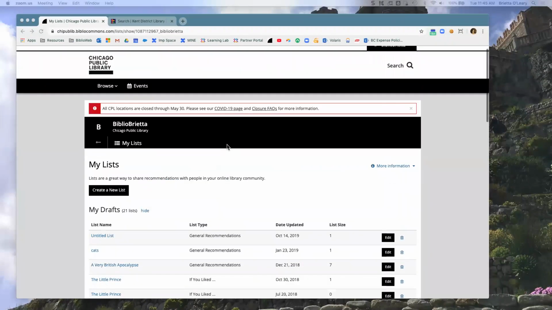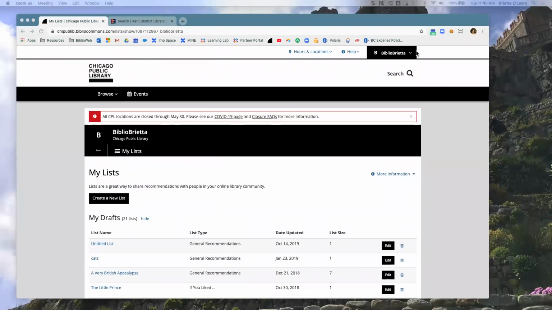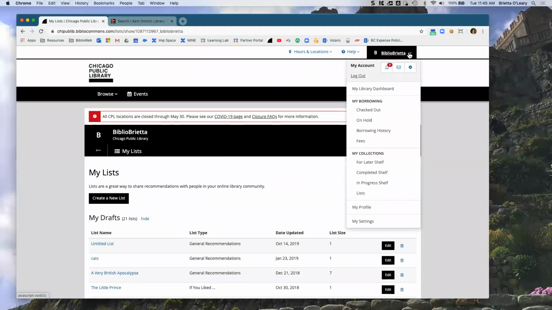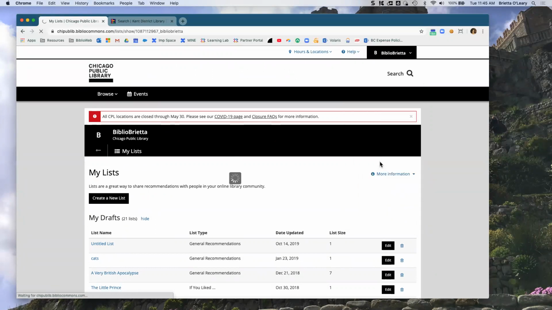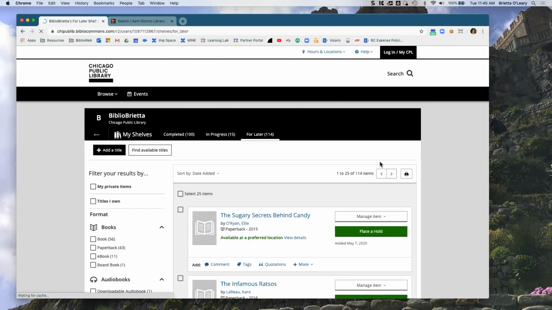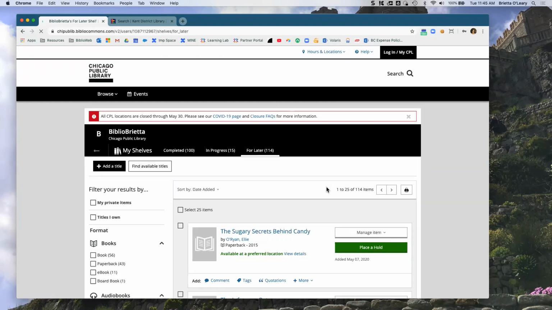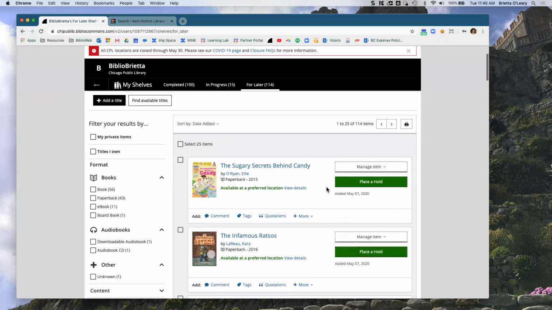So I'm going to stick on Chicago Public Library for this one, just because it has my own personal shelves. And lists, shelves, everything I've just showed, they work the same on every library. So the functionality isn't going to differ across catalogs. And my shelves are a mix of my actual interests and things I've just kind of randomly thrown on there as demo content.